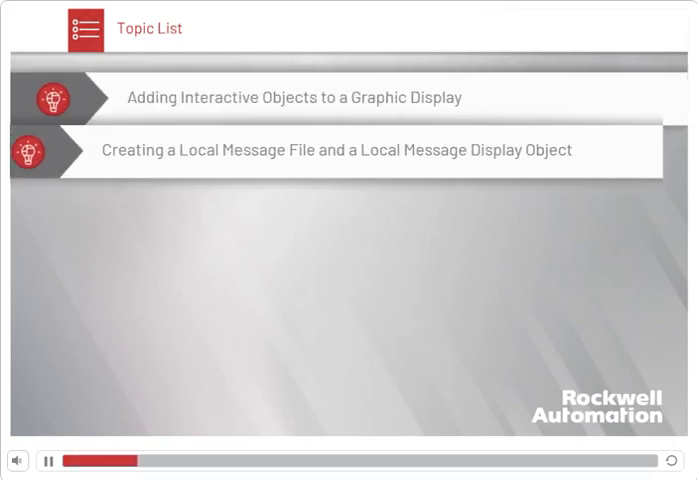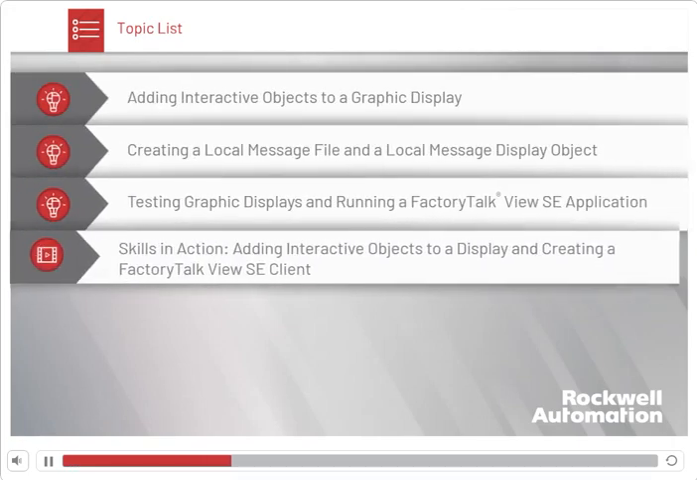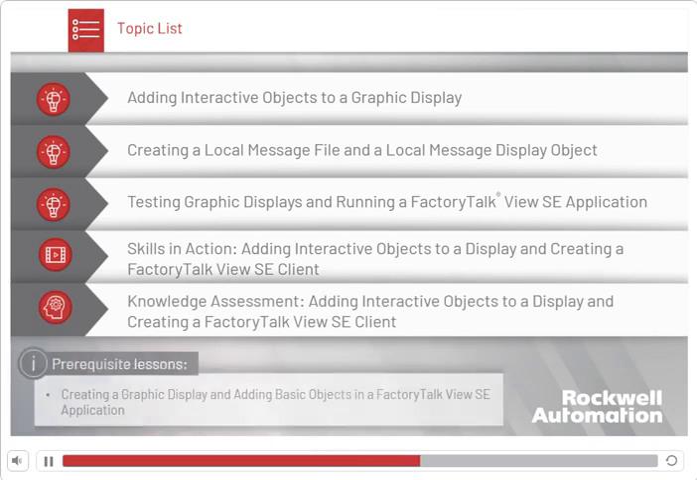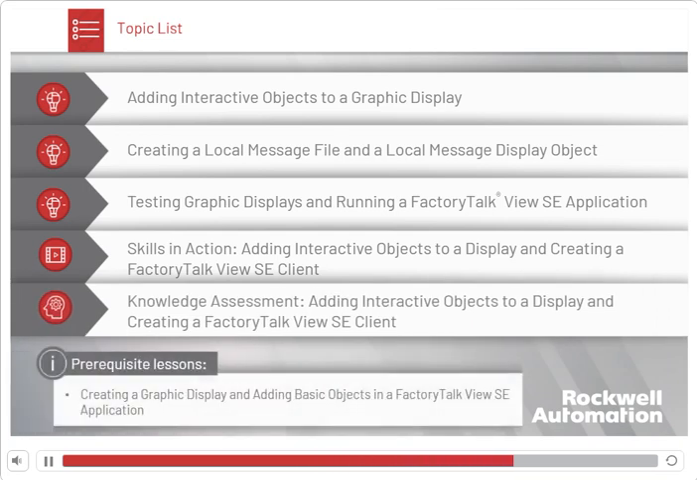Here is a list of topics in the lesson. It is recommended you view the topics in the suggested order. Before moving ahead, make sure you have completed the prerequisite lessons listed on the screen.